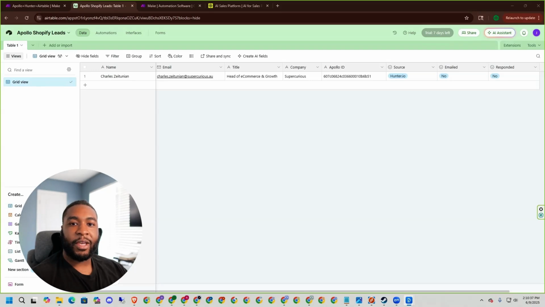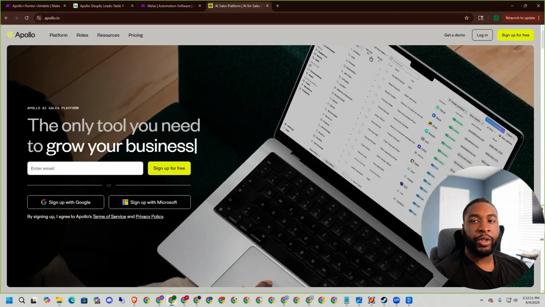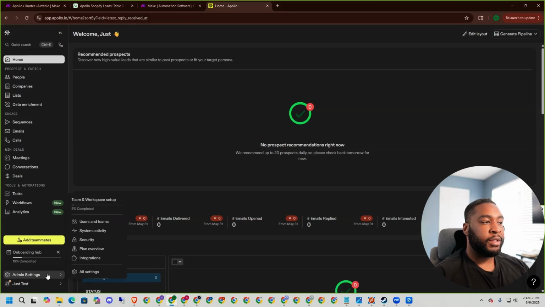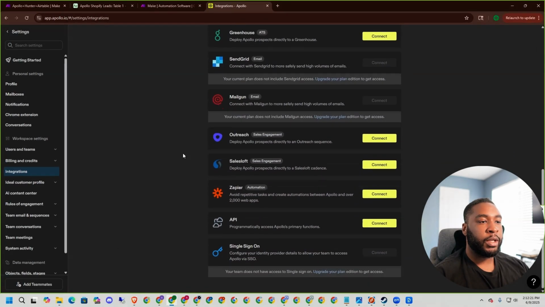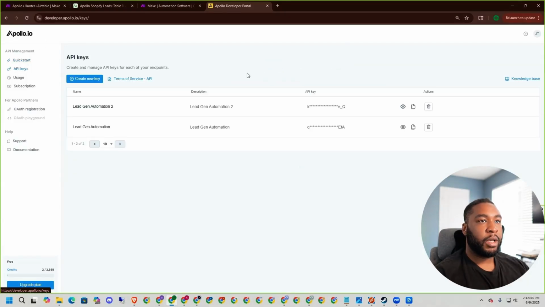First, we need API keys so make.com can connect to Apollo and Hunter.io. Let's start with Apollo.io. We're going to log in, go to admin settings, integrations, and scroll all the way down to API. We're going to click connect, and we're going to click on API keys to the left. And the next thing we're going to do is create new key.